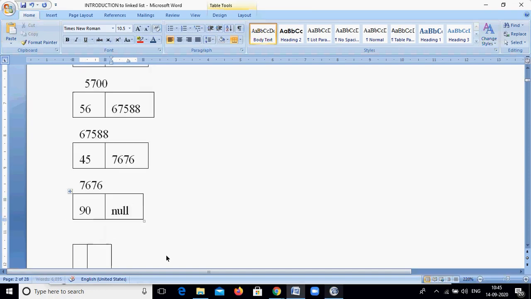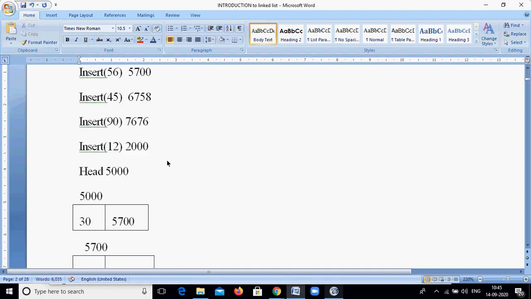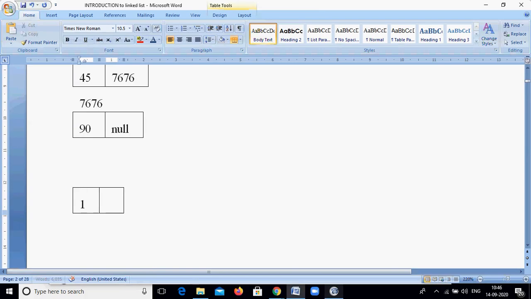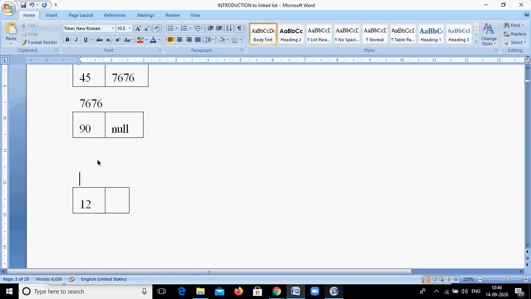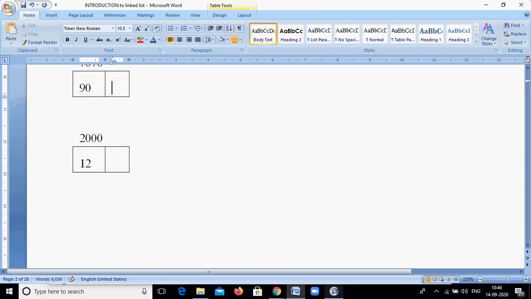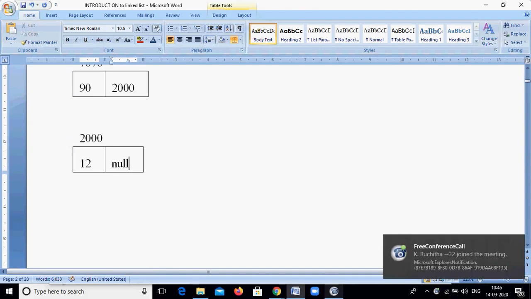7676. It will be the null. Now, next is 12. So we'll be writing 12 here. What is the address for this one? 2000. Now, this 2000 has to change to here. And this is null. And down is null.